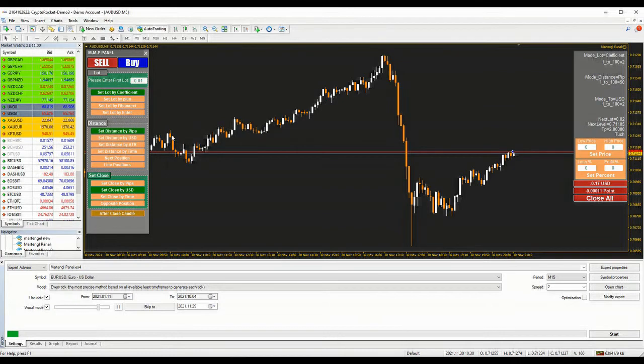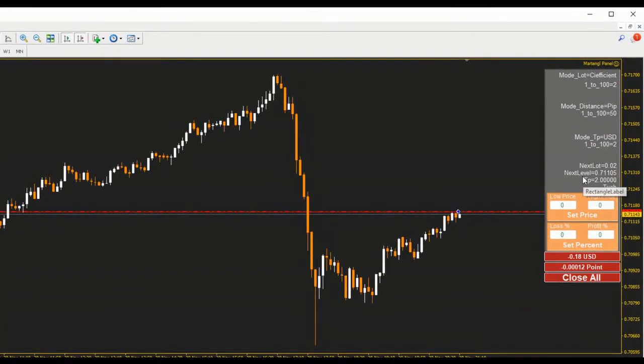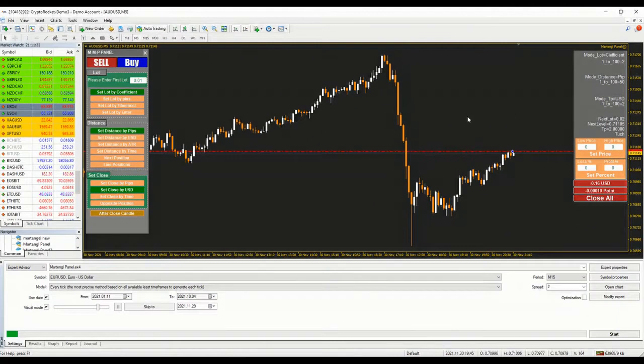I click buy. The button got yellow and the buy position opens here. The next entrance, since I set distance by pips, you can see next level will open on this amount. The amount of lot in next position is here. And your TP is $2. As the mode TP is USD, so the TP here is USD. If the mode was pip, here a different amount would appear.